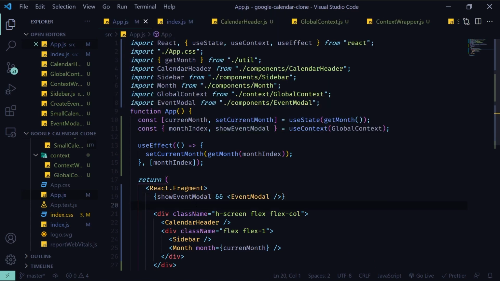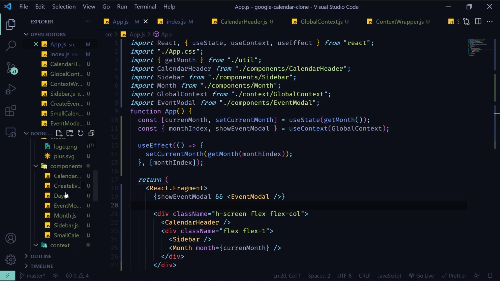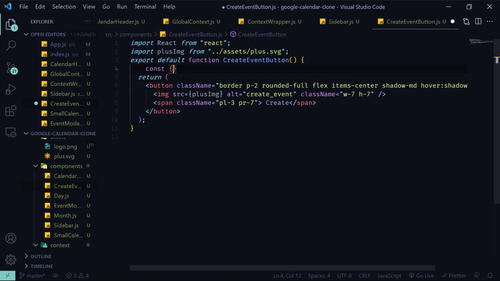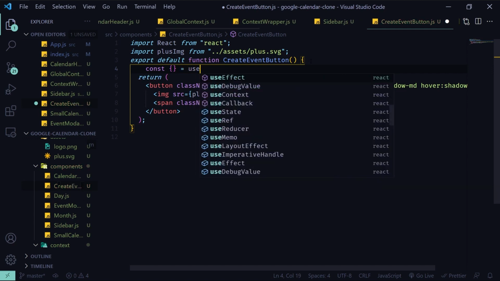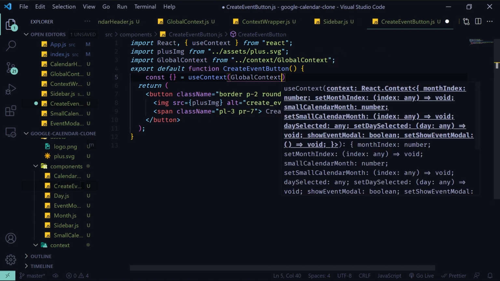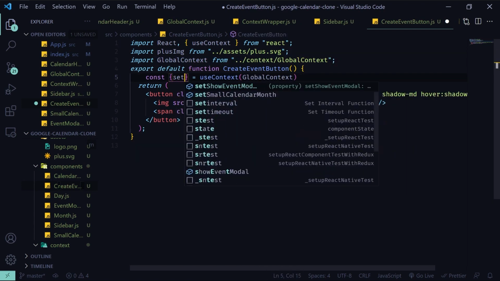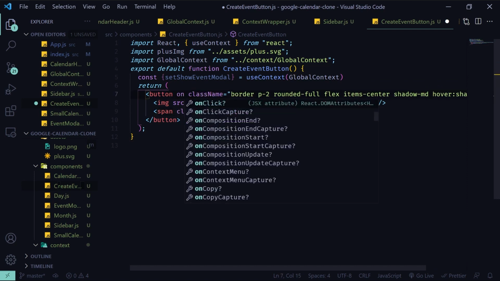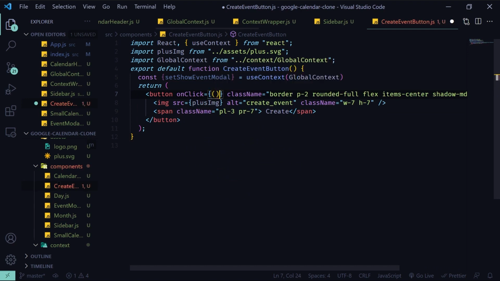And where we are going to set that to true is in the button that we have here, that is create event button, and here we need to use the context. So let's use that context, use context, import that from React, and also import our context. And here we can use the set show event model, and this is going to be true once we click into that button. So once we click into that button, we can set show event model to true.